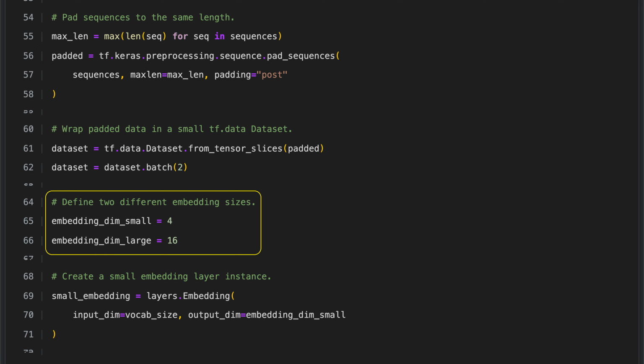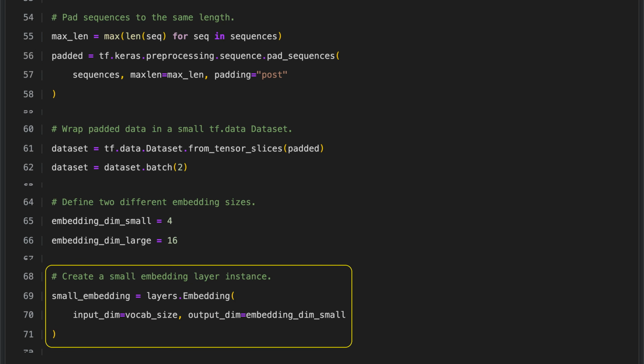We use a small embedding layer in Keras to turn integer-encoded words into dense numerical vectors. The input dimension of this layer is the vocabulary size, which covers all unique words plus any padding tokens. The output dimension is the chosen embedding size, which sets the length of each word's vector. This way, every word is mapped to a compact numerical representation that can be fed into a neural network.